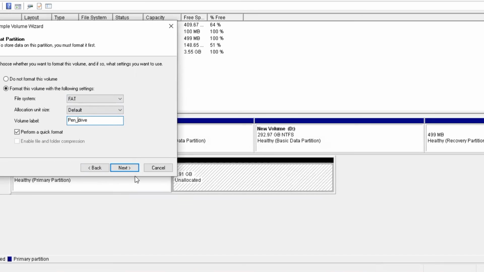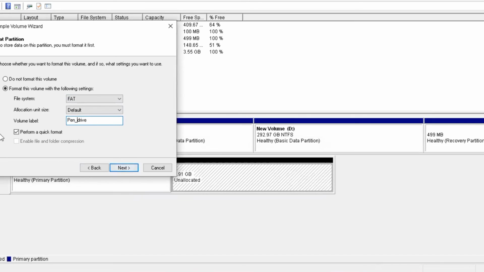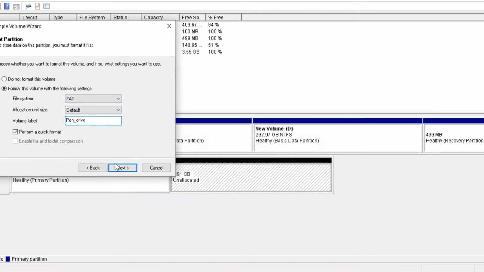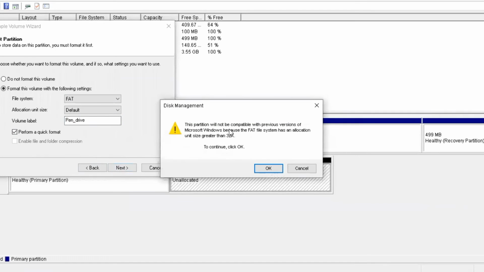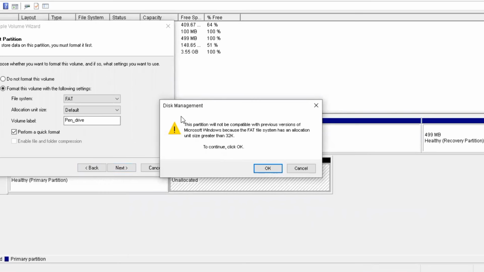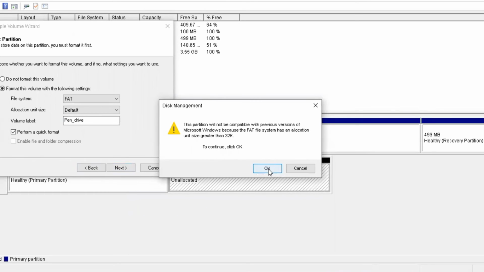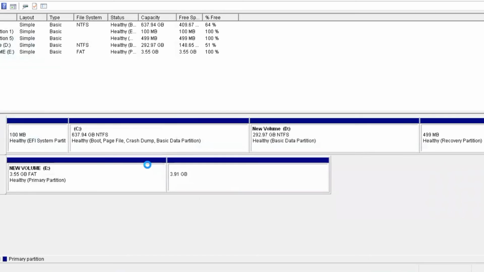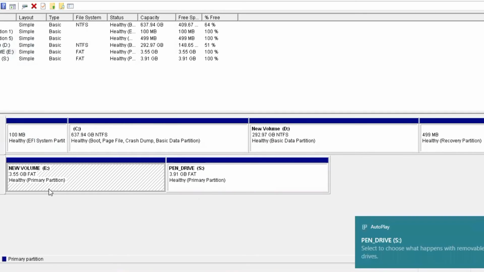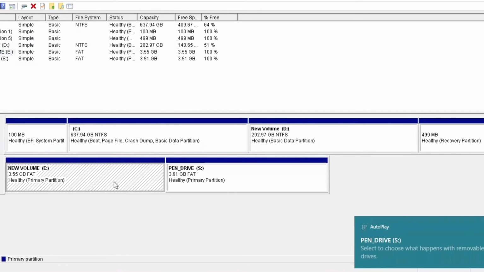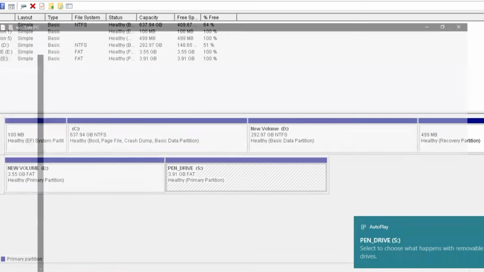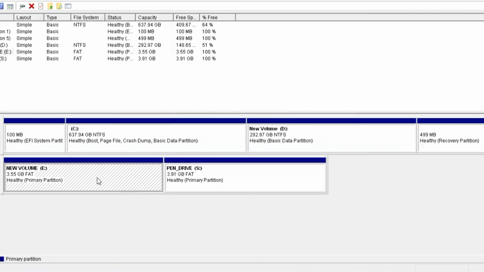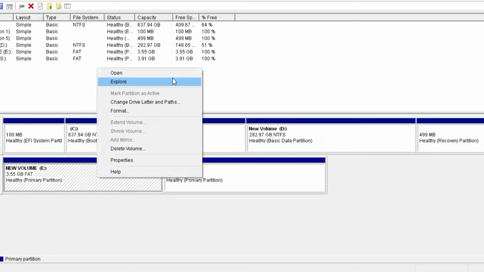Should be okay. Then click on next, and here you can see that perform a quick format has already been clicked. Okay, a pop-up is asking if you want to continue, okay, click finish. Now you see that one problem is that it has been allocated in two formats. But what we want is to allocate in a single one.